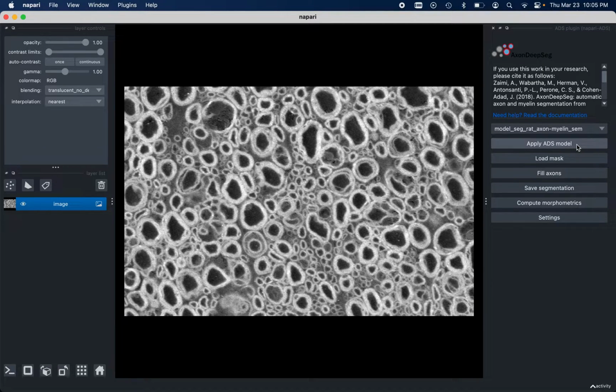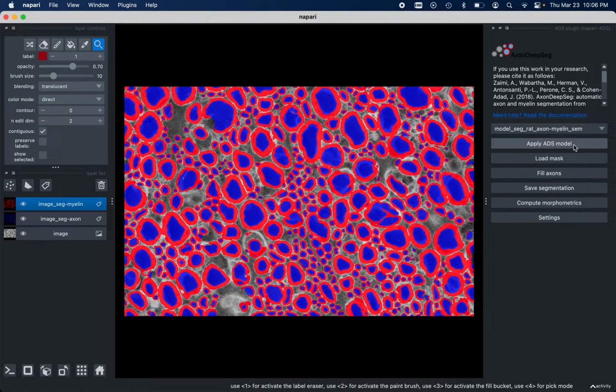Now, because this image was prepackaged with a pixel text file that contains the pixel size in micrometer, it won't prompt me to enter a pixel size. But if your image doesn't have an accompanying text file with this information, then you'll be prompted to enter that information now. And this will take a few seconds to up to maybe a minute if you have a very large image. So now the segmentation is done.